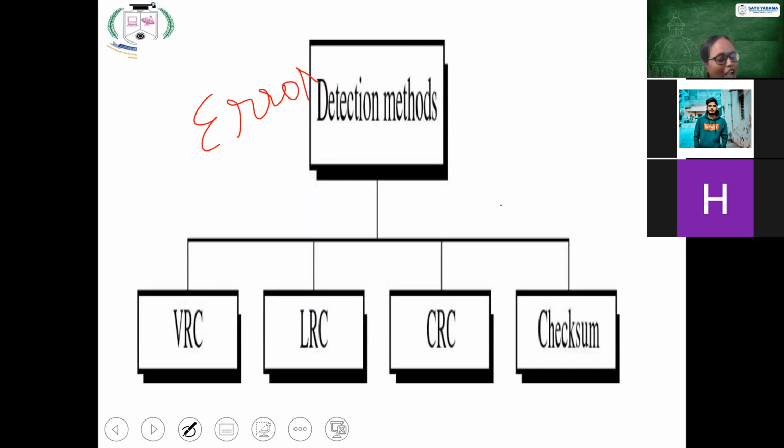Have you all taken down this? Kindly acknowledge it. I will go to the next slide. Vertical redundancy, longitudinal redundancy, cyclic redundancy check, and checksum. It's one of the important part B questions, error detection methods. Have you completed this? Shall I move on to the next slide, ma'am? Kindly tell me.